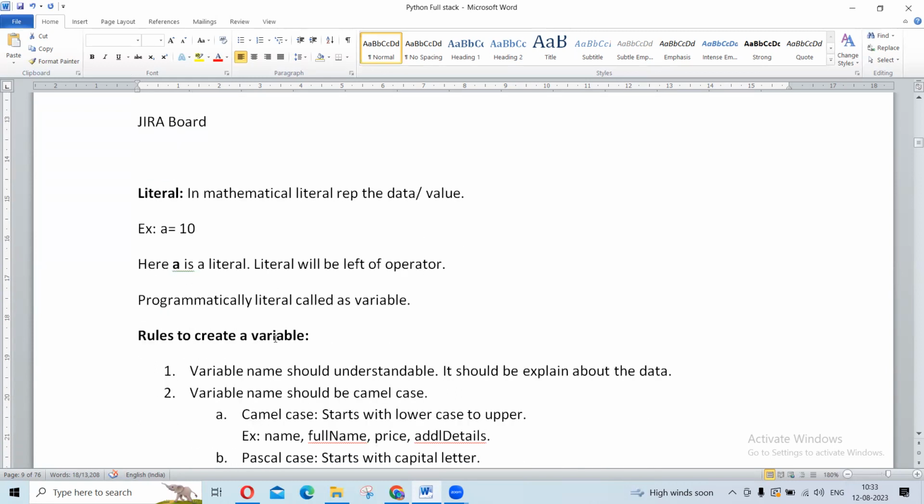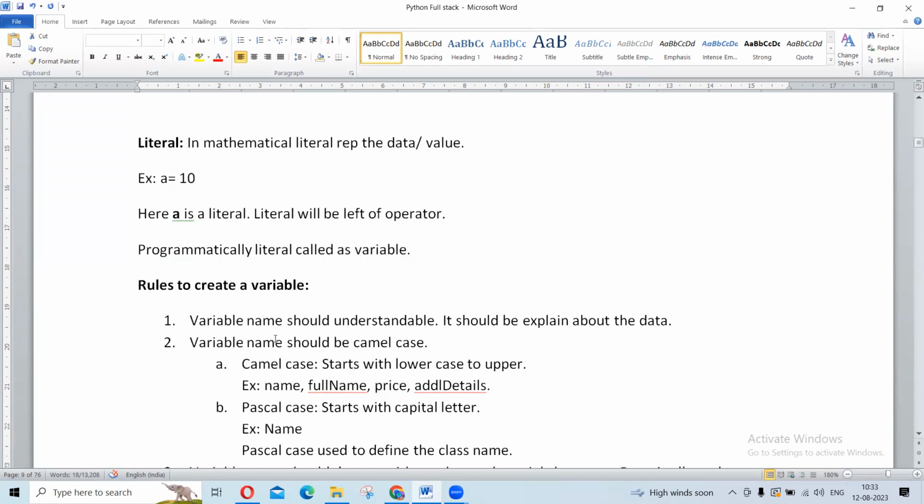Okay. Next, explain the rules to create a variable. Already given 100 programs. If you attend any interview, those 100 programs are enough. Next, I'm giving the list of questions. These questions are enough. Okay? So I'm expecting everyone should get the job in the next one or two drives itself. That's it. Okay. Next, rules to create a variable.